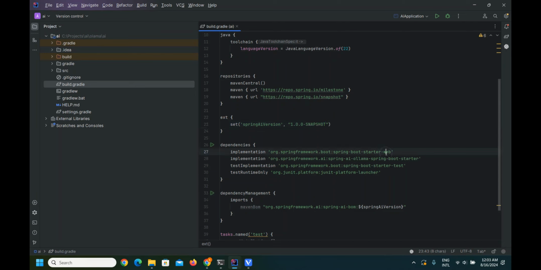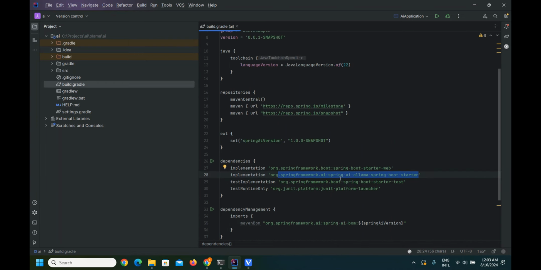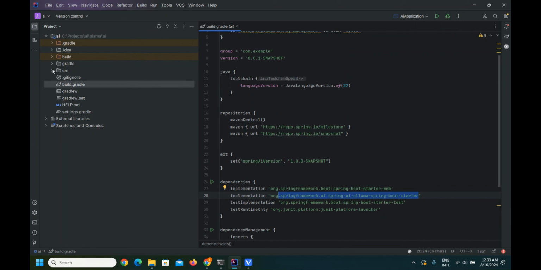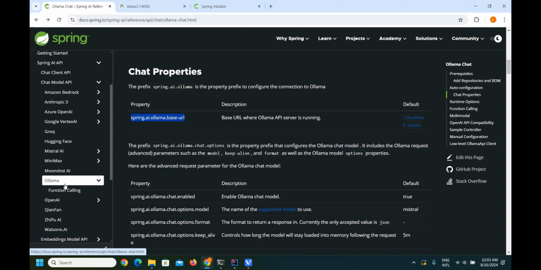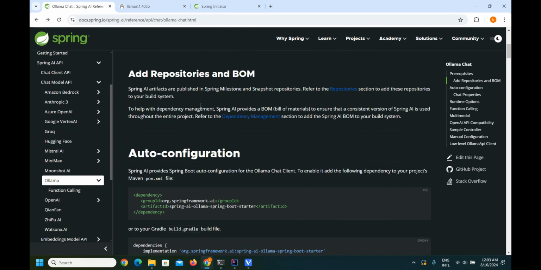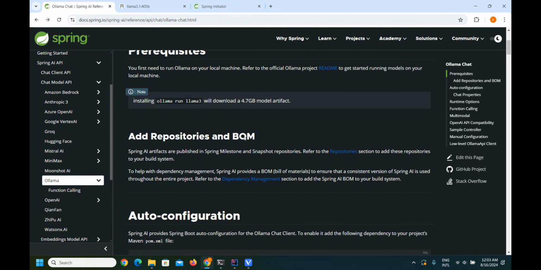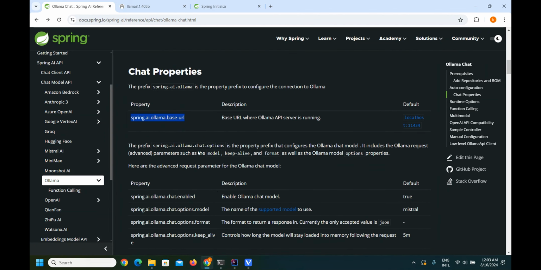Here Spring Web is the dependency which will work. Spring Boot starter test and all, it doesn't matter. And these are the Spring properties we can see for Ollama. These are the chat properties, the auto configuration. These all things we already did. Ollama is running, and this is the base URL, localhost. By default Ollama will be accessible on this port. This is the default one, so even if we don't give this, it will still connect to our local machine.